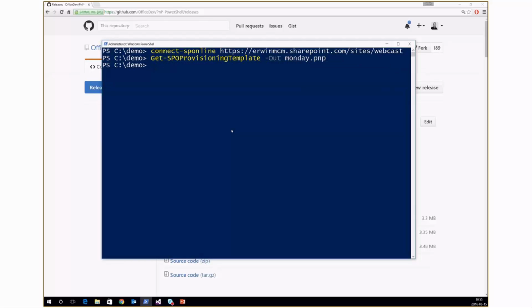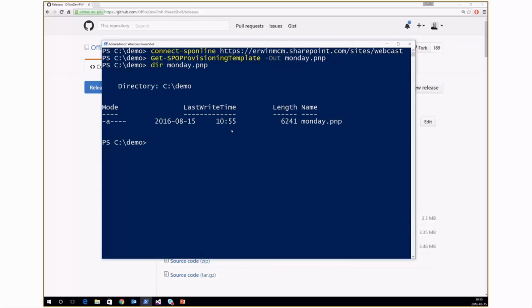It's almost done. There we go. And here you will find the PnP file, and everything that it retrieved from that site is now available in this PnP file. You can simply also apply that template to another site by first connecting to that site with a different Connect SPO Online commandlet, and then you say apply Monday PnP.